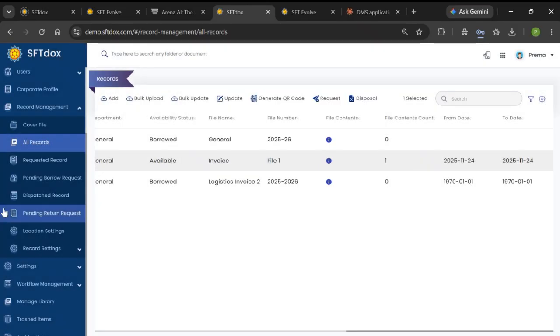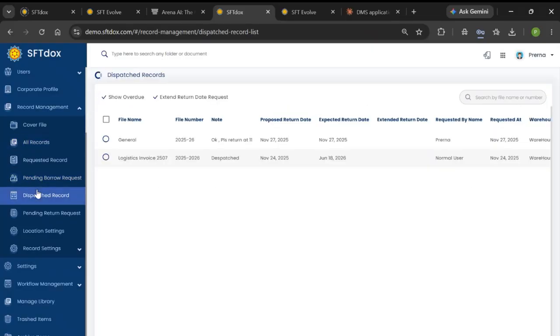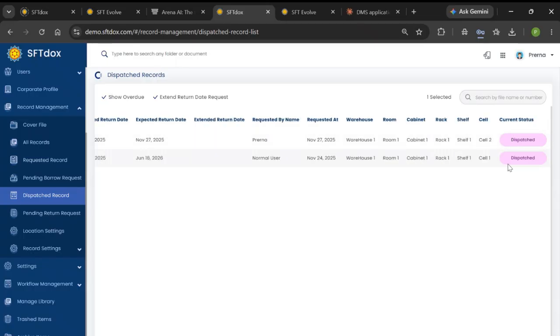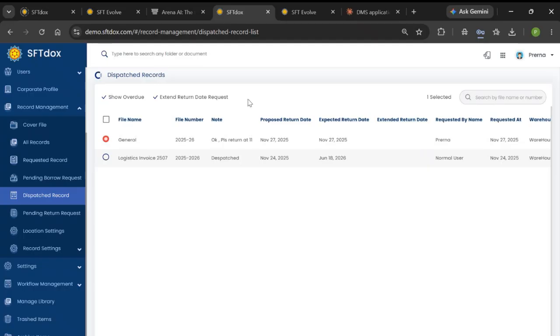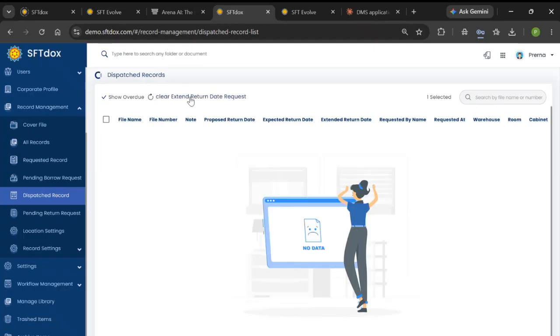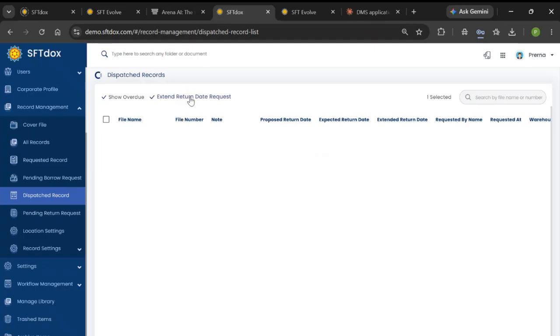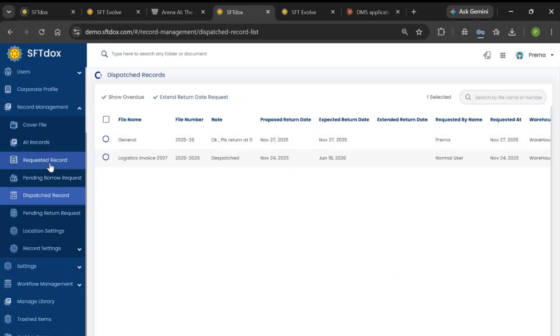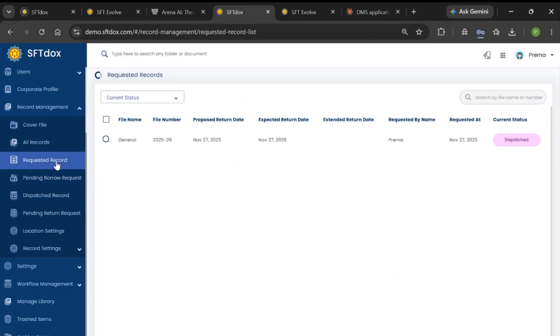And the second option: if the record has been dispatched, the status will get updated from here. You can also extend the return date request, and you can clear it. So for all pending borrow requests, you can manage the status, for example that the record has been dispatched from the owner and the status has been updated. Now you, as the requester, will mark it as received. So this is how record management works.